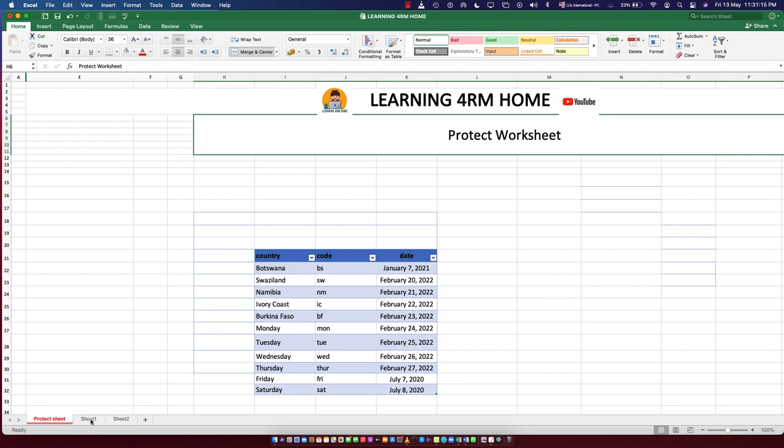With these sheets, I want to protect only the first sheet, that is the protect sheet. I want to protect this sheet so that nobody can just add or edit or do anything to it, based on the specifications that I choose.